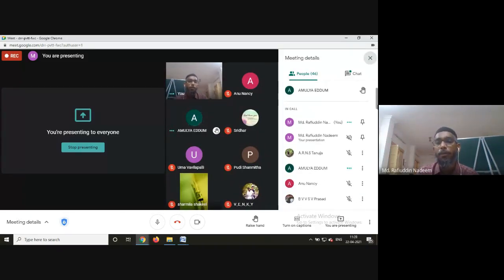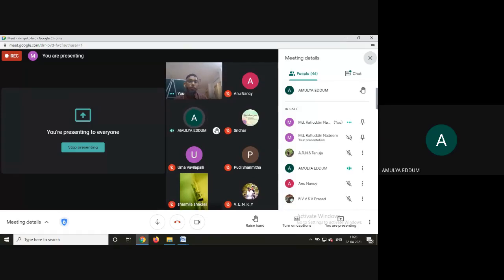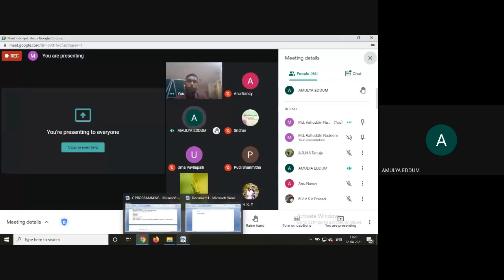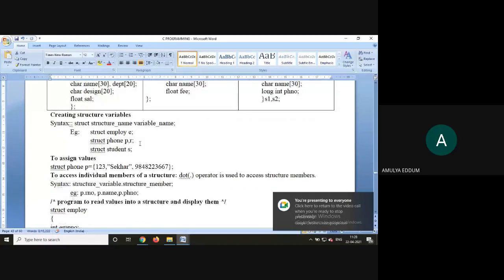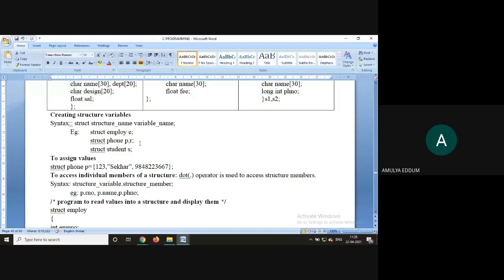Good morning, ma. Sir, as per syntax, we declare the struct name, in between we declare structure members, and after that we declare the structure variable, sir. So how can we identify that it is a structure member and it is a structure variable? Because we are declaring with data types. How can we get to know that it is a member of a structure and it is a variable of a structure?